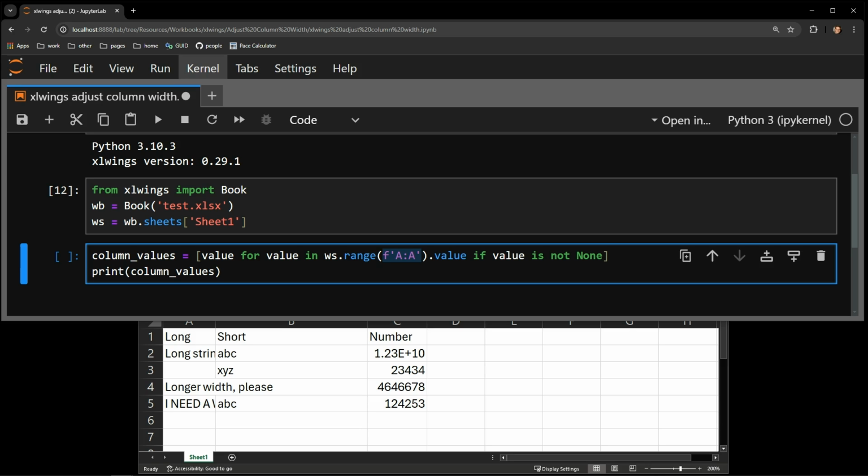This for loop is saying that for every value within that range, give me that value as an item in a list, only if that value is not none. Remember the blanks in my column? Each blank is considered to have a value of none. I don't need to evaluate the length of a none value, so I do not include them within my list. Let's execute this cell and see what our list contains.